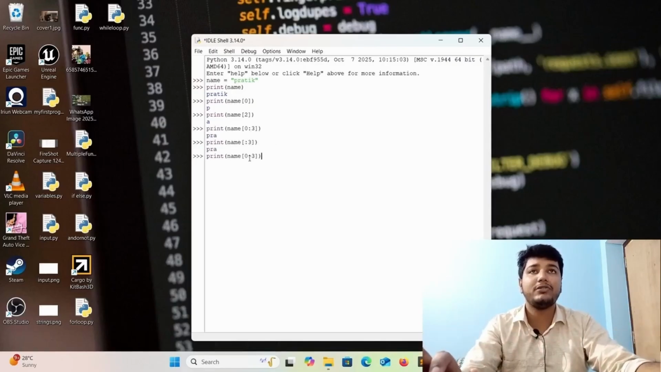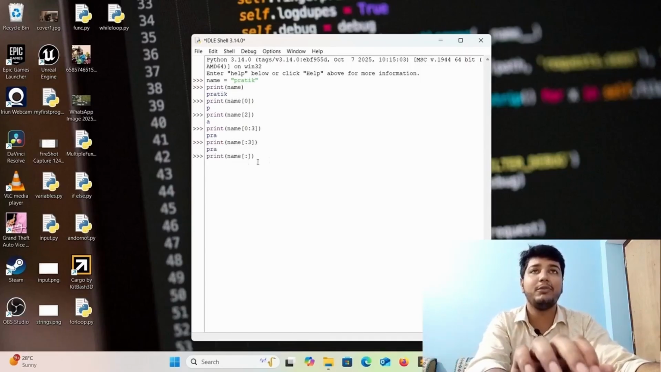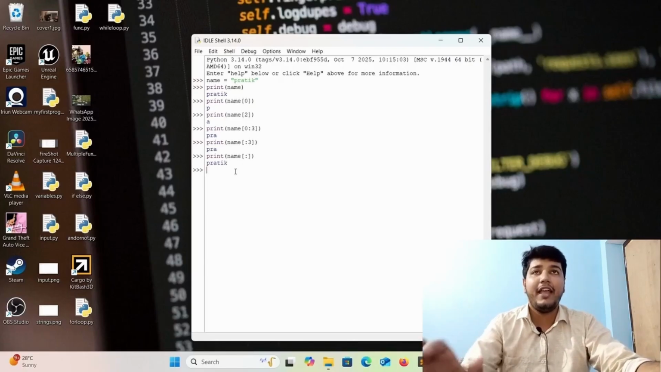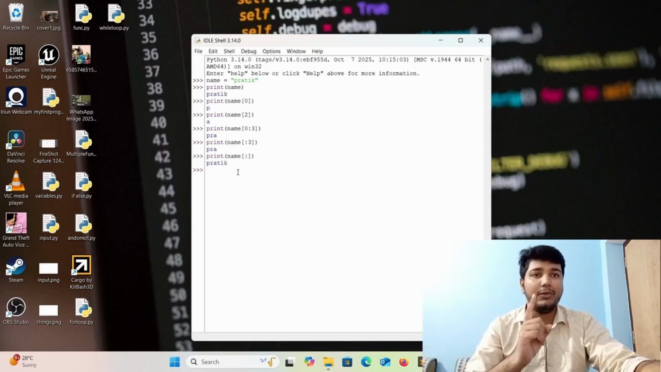Or we can also do like this till the end. If we don't put anything at both sides, it will start from P and go to the end, okay? If we don't put anything at the front, it will start from the front, like this P, and if you don't put anything at the end, it will go till the end, okay? So this is string slicing, and there is one more thing here.